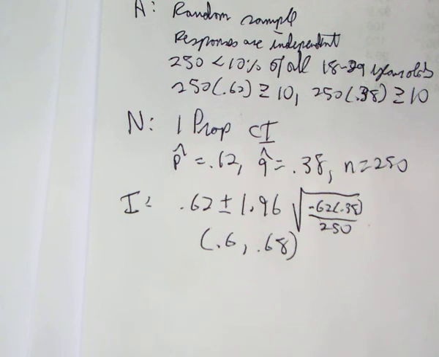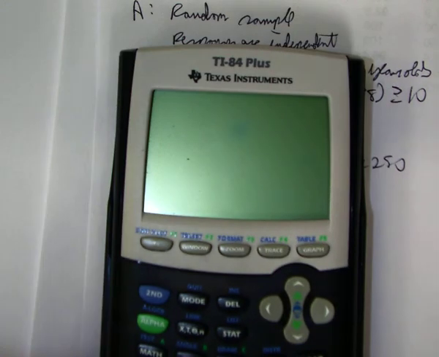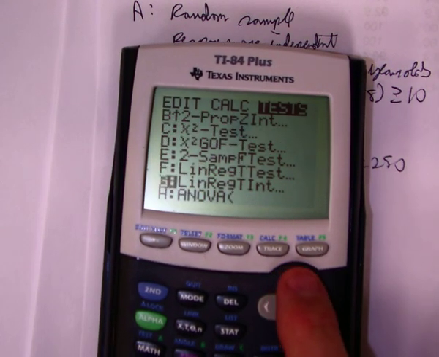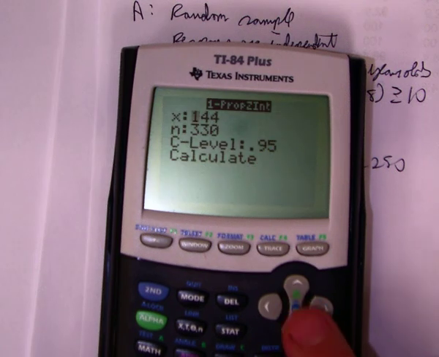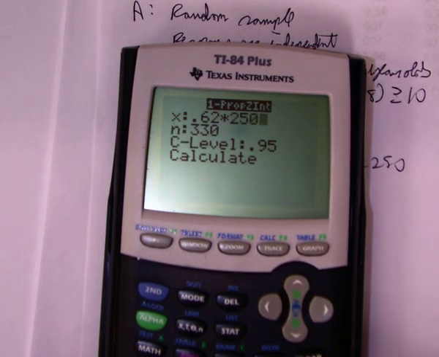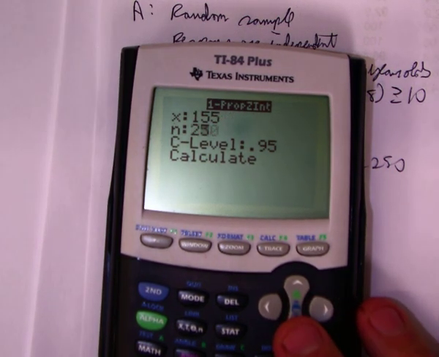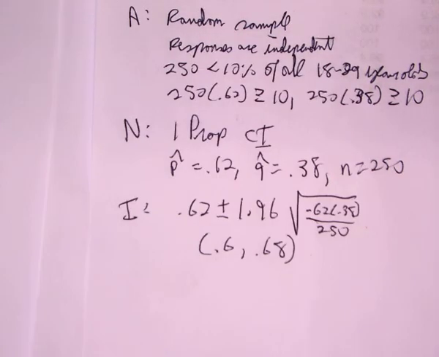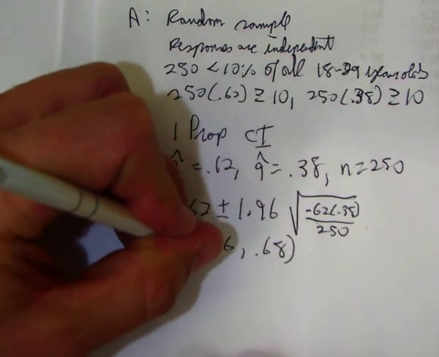So, actually that should be, let's check that out. Let's put that in the calculator. Not sure that interval comes out right, so I'm just going to do it real quick. So let's go to stat test. We're going to do 0.62 times 250. It's 155 out of 250 people. It's 0.56 to 0.68. That's what this is, 0.56 to 0.68.